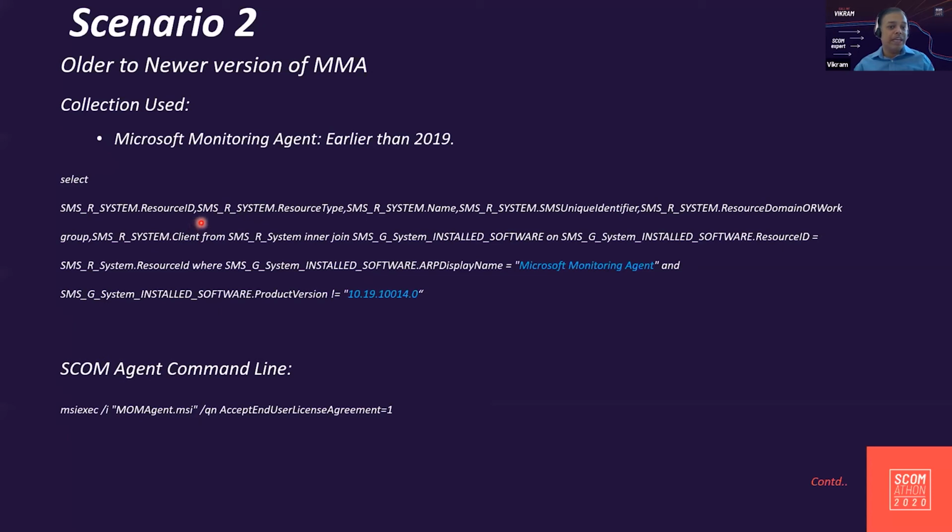I used the exact criteria till the last query which you have seen, and I appended it with an AND condition. It should have Microsoft Monitoring Agent, and the product version should not be equal to, right? This one. So it will list out all the agents except 2019.